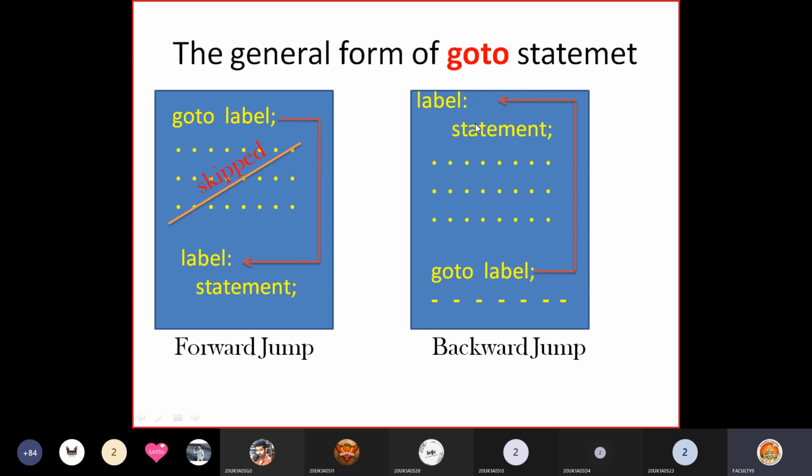You can use the go to statement for jumping in the forward direction, or you can also use go to to jump in the backward direction. In the backward direction, if you jump, that means a set of statements will be repeatedly executed. So these are the two forms of the go to statement, and we use any one of these forms based on our requirement.